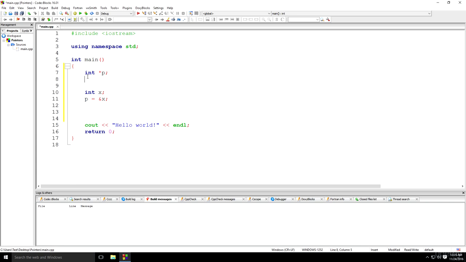In order to do proper assignments, so in order for us to assign the address of a specific variable to a pointer, we will use the ampersand sign. As you can see in this example, I have declared an integer variable x, and then I have taken its address and assigned it to our pointer p. So it's quite simple to put it in this way.